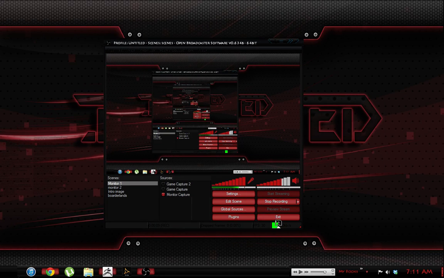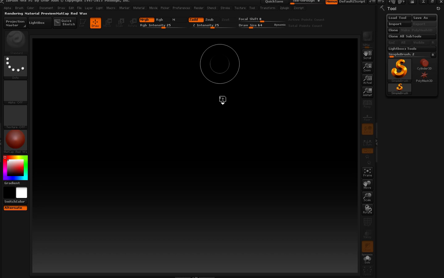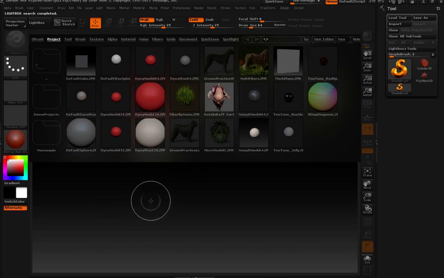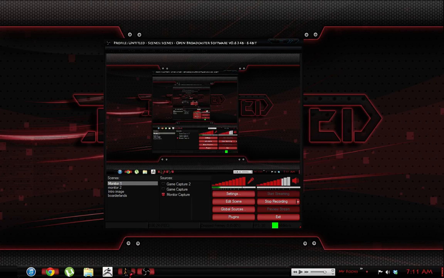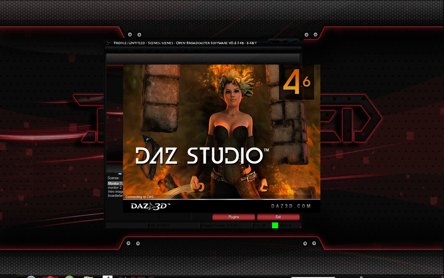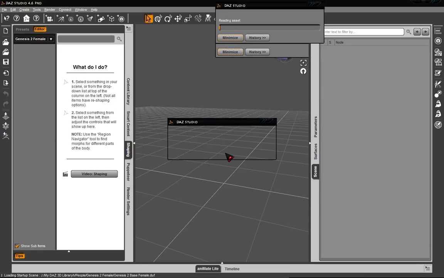Okay, so we're going to open our ZBrush, latest version, and we're going to be making big bottom booties for Genesis 2. We open up DAZ Studio 4.6 first, unless you already have the tools loaded, then that's fine.